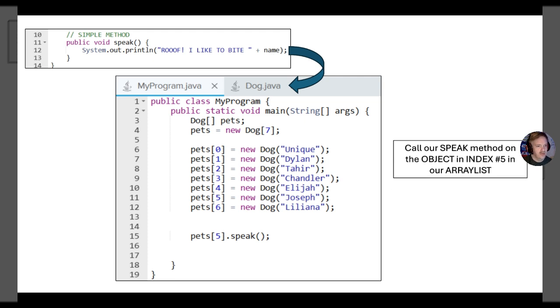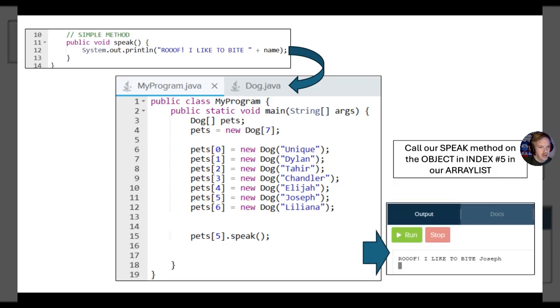We call our speak method on the object in index 5 in our array list, and we get: Roof, I like to bite Joseph. So there's our simple array that we created. We're using an action method on one of those objects, and we're calling it from the array list.